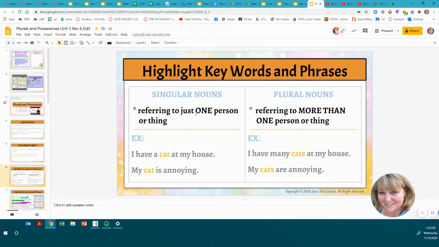Highlight keywords. Referring to just one person or thing is a singular noun. The example is, I have a cat at my house. I have one cat. My cat is annoying, so you're talking about one cat. And then referring to more than one person or thing, that's plural nouns. So example, I have many cats at my house. My cats are annoying. So we're talking about more than one.